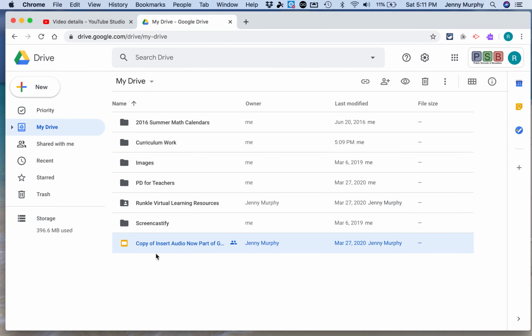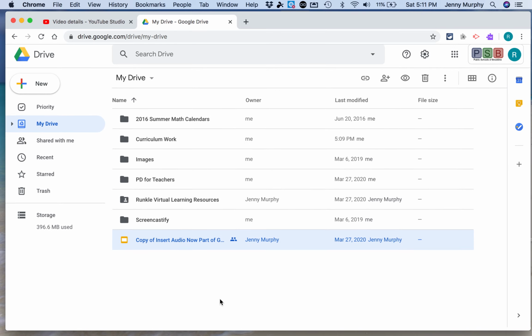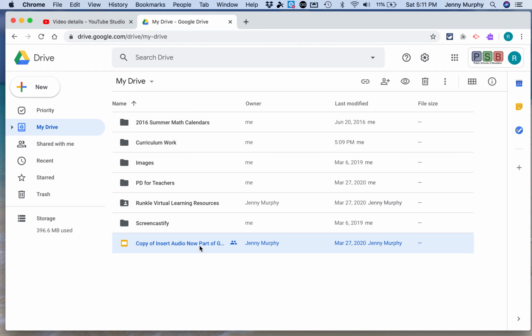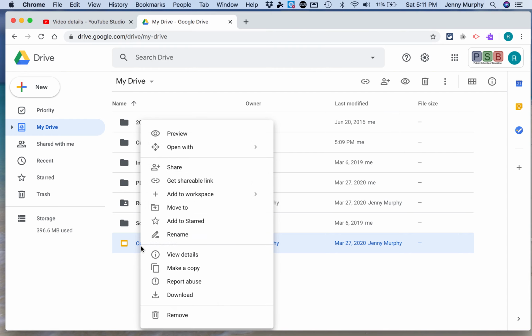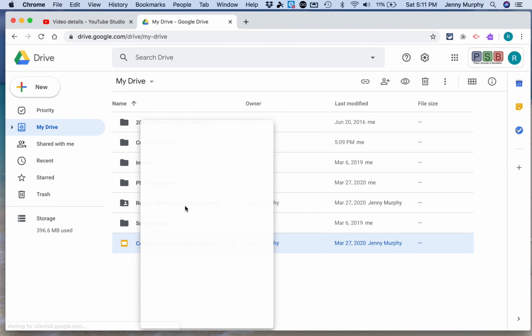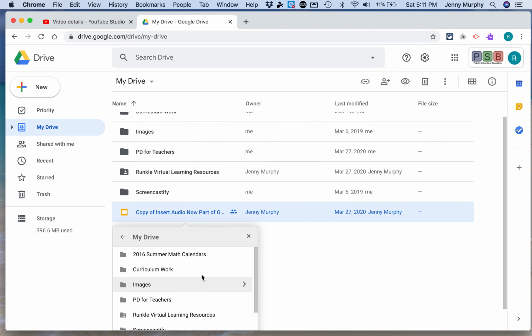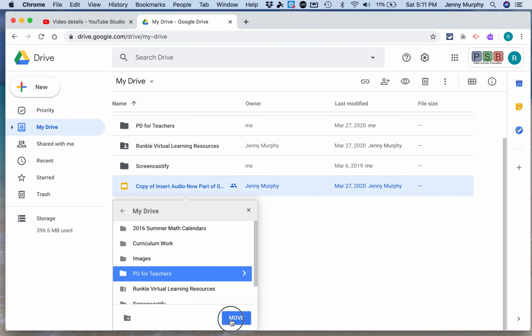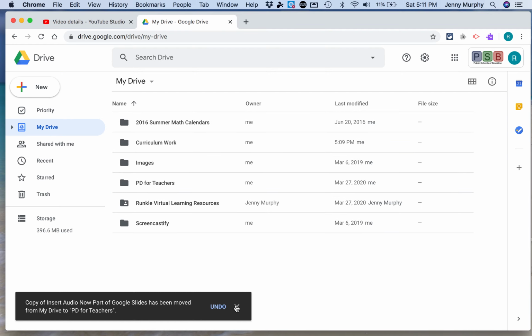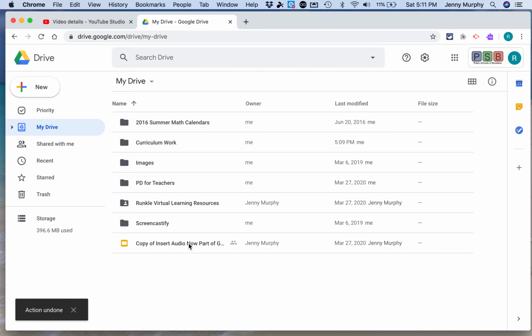So if I have something and I have so many things in my Drive that I have to scroll down a lot to see everything, you can also move things by right-clicking, and right-clicking on a Mac is Control-click, and then you get the right-click menu, so you could use the Move To command, and you can move it to whatever folder you want, and then click Move. I'm going to undo that and show you a different way to move.